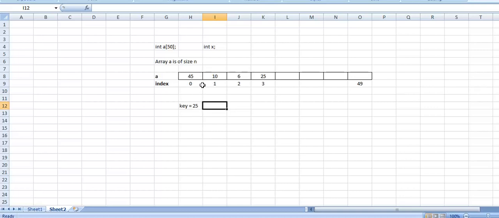When the answer is no, I will move on to the next item, the next index location, until I reach the end. So in the next location, the value 10 is there. Is 25 equal to 10? No. I will move to the next index location 2. Is 25 equal to 6? No. Again I will move to the next location, index location 3. Is 25 equal to 25? True. So we found the user given key is available at index location 3.